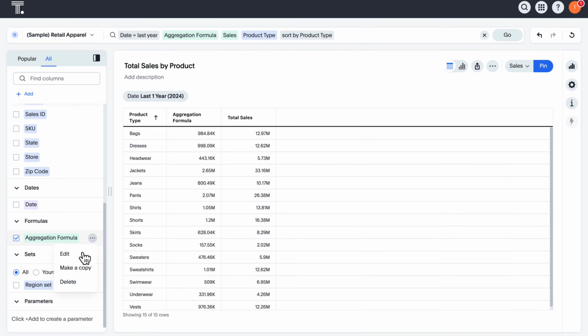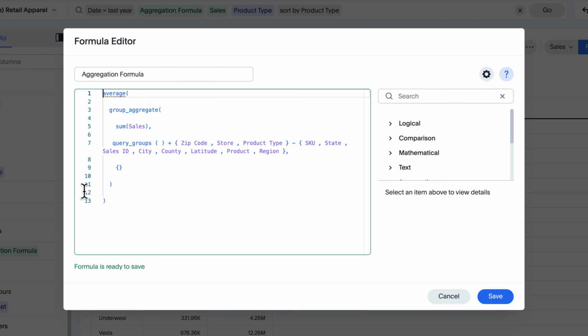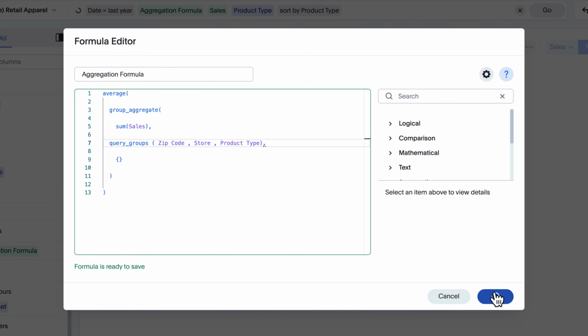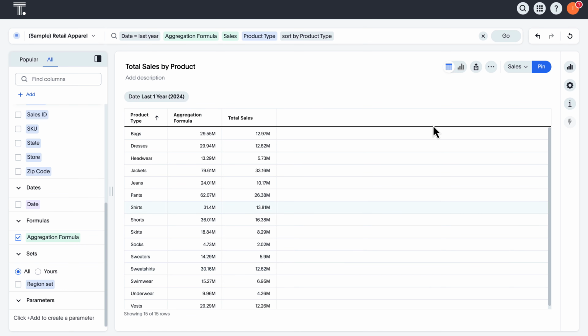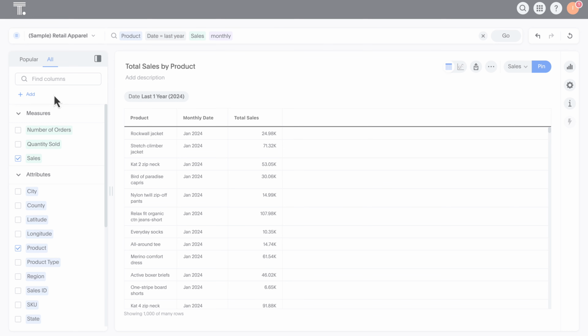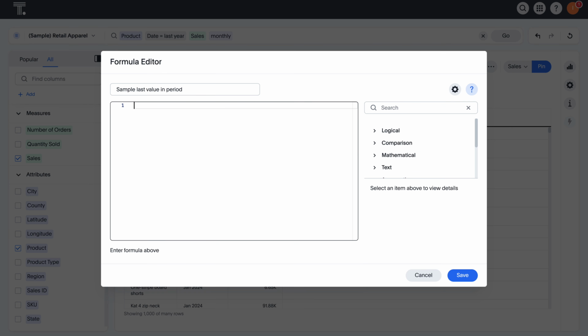Formulas just got easier to use. Specify exactly which grouping columns to include in query groups using the new syntax, making formulas easier to maintain as you no longer need to manually exclude new columns added to the model. And two new functions for semi-additive measures, last value in period and first value in period, are available to all users by default.